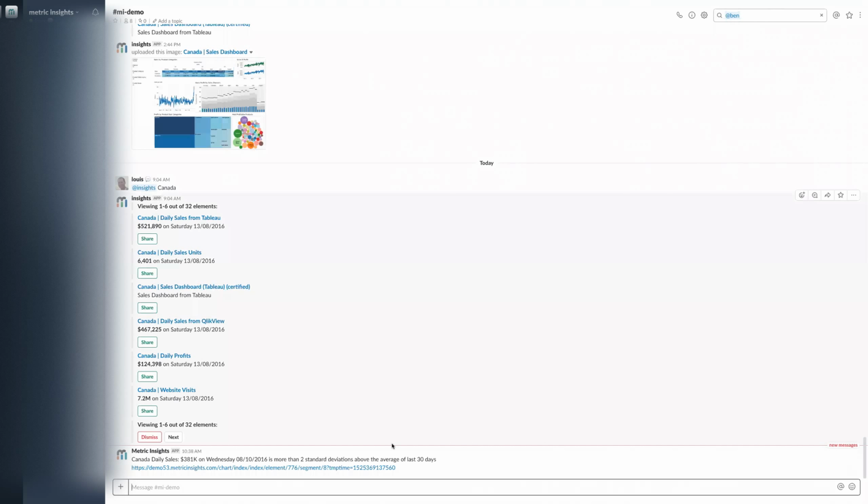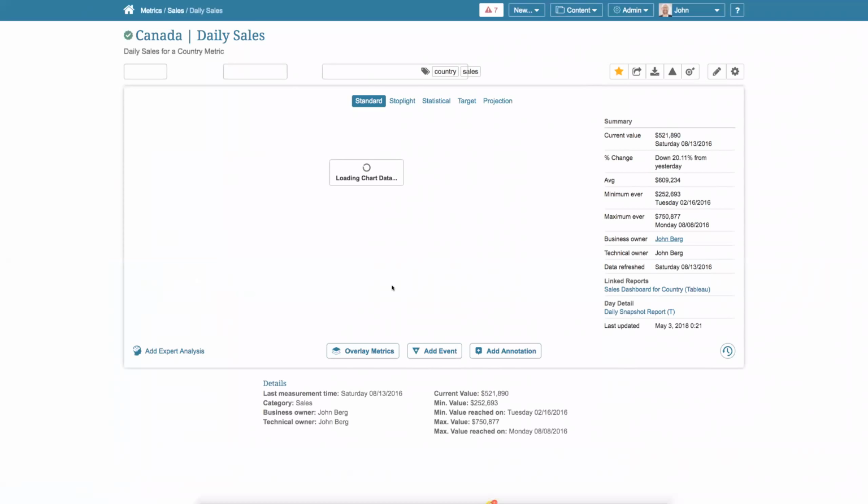In this case, it is more than 2 standard deviations above the average for the past 30 days. So the alert was generated. And now I can obviously have the URL link that can bring me back to the application to be able to see further this alert and to investigate it further. So literally everything will go a full cycle here, bringing me back into the application for further analysis.